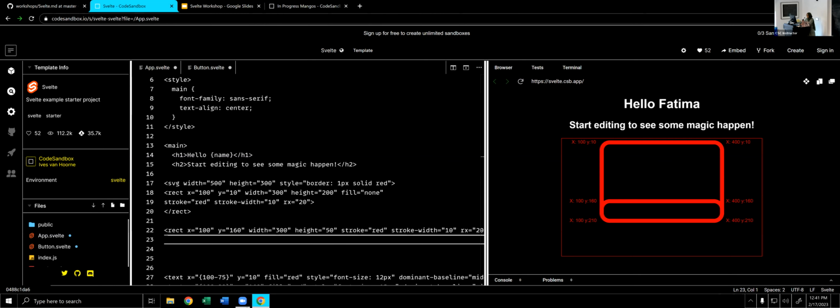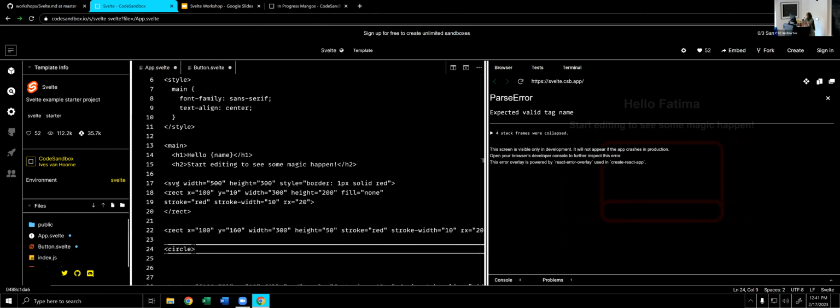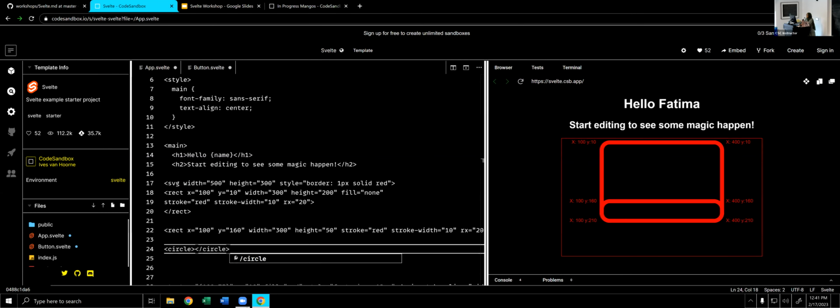Now we're going to add a line. Actually, let's add a circle element. So again, start with an open tag circle, and then the close tag circle. And obviously nothing's added in yet. And then in that opening tag, we're going to add its properties.